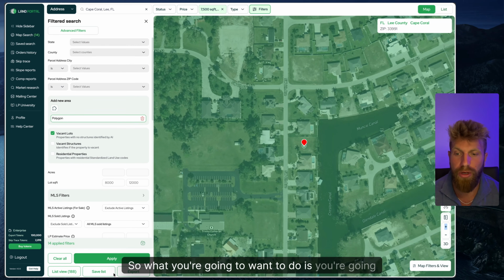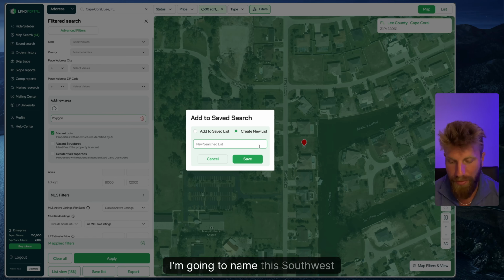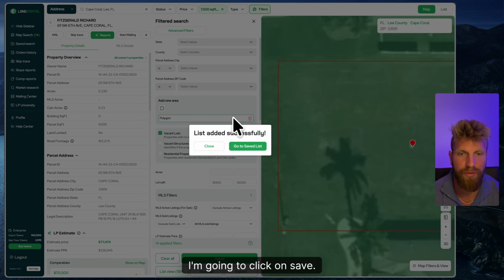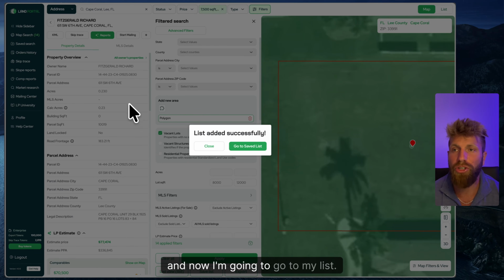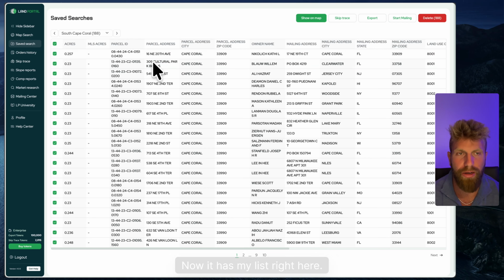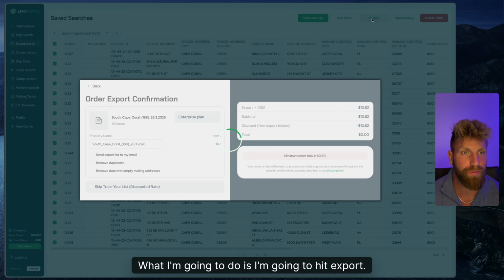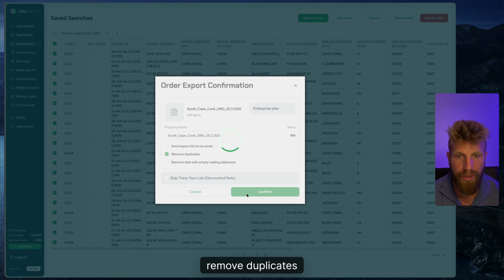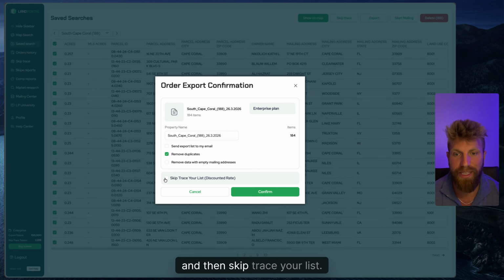So what you're going to want to do is you're going to hit save list. I'm going to name this Southwest Cape Coral, or just South Cape Coral, actually. South Cape Coral. I'm going to click on save. So now I have my list. I'm now going to go to my list. Now it has my list right here. What I'm going to do is I'm going to hit export. In my export, I'm going to go ahead and hit remove duplicates and then skip trace your list.